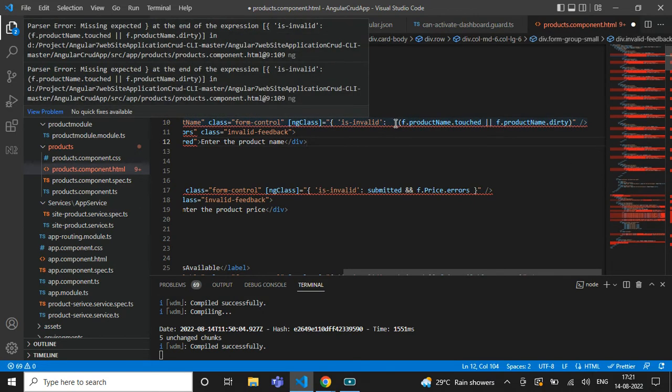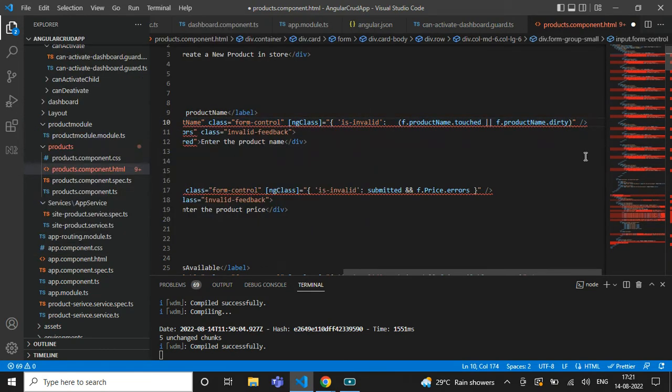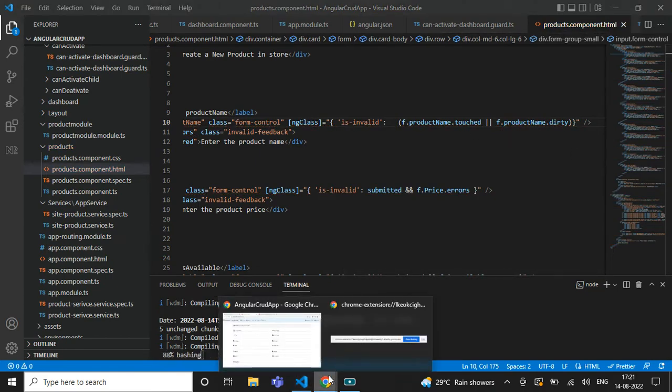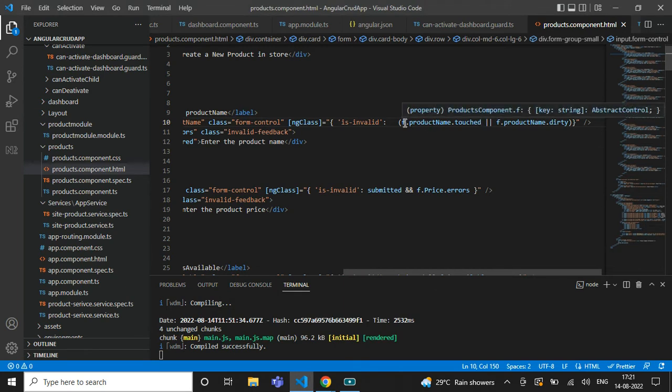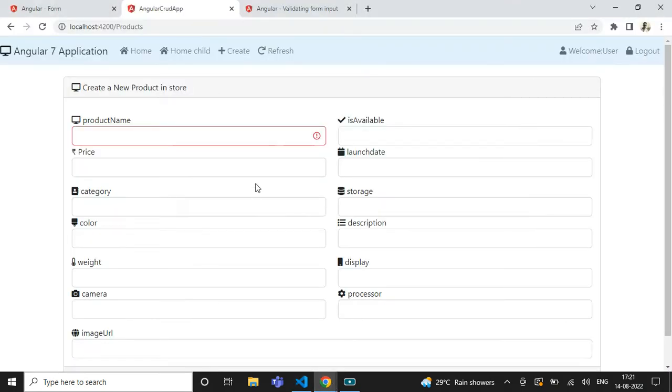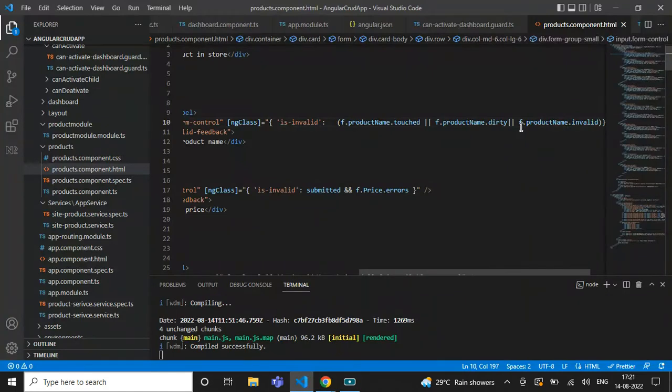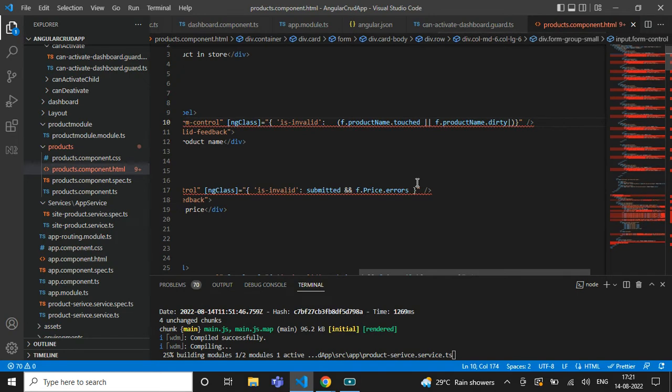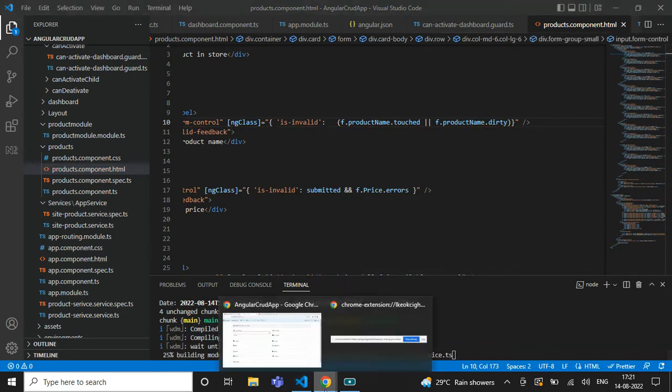It is saying, okay, we are missing something. Fine. So you have applied touched and dirty, or you can also supply one other validators property. You can use invalid. So in these possible scenarios, whenever the user tries to hover his mouse, basically we have to remove this invalid, because it is going to be always true, because initially the value is not set on the form. So touched and dirty.